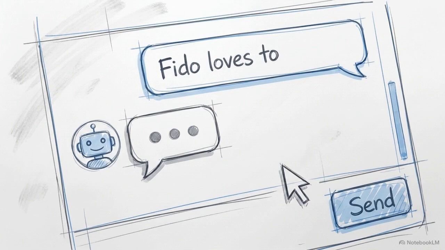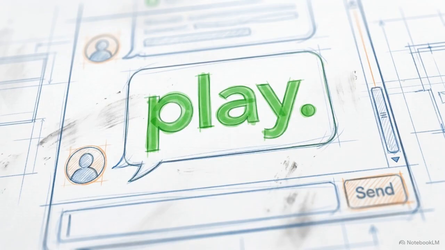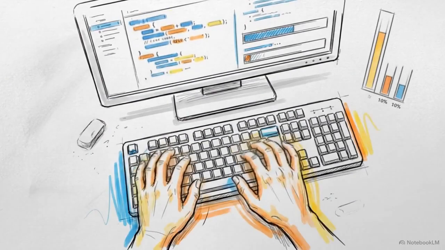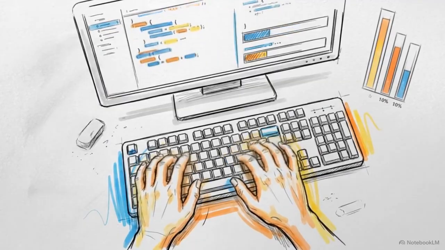Entering "Fido loves to" into this chat interface triggers a specific statistical result, the word "play." This demonstrates the final state of the product we are about to build. Over the next 6 minutes, you will construct this conversational AI from the ground up.